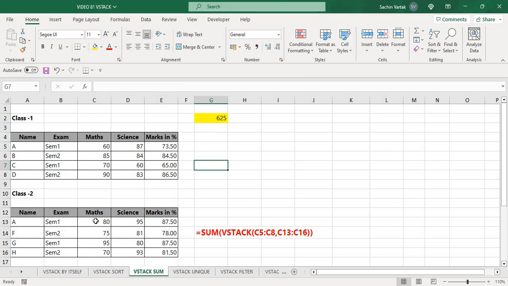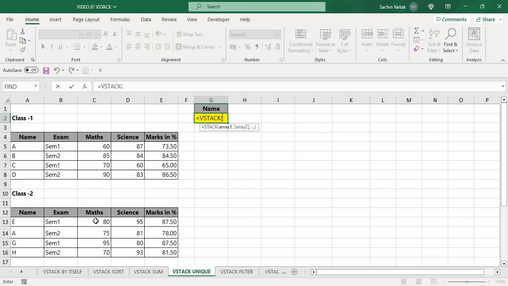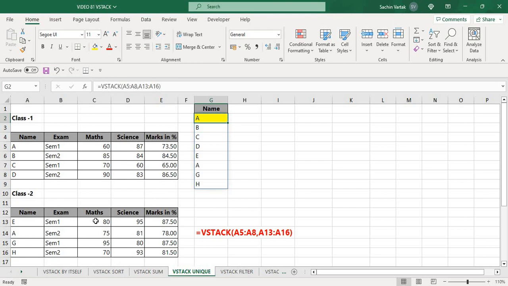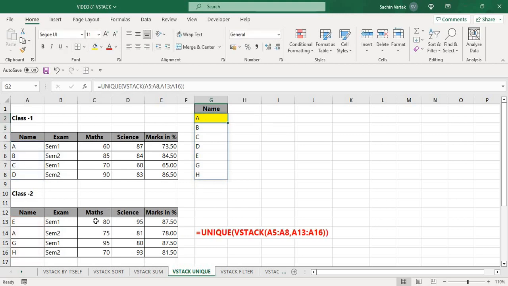Then you can also have a Vstack with unique. You can see here the name A is appearing twice, once in class 1 and once in class 2. So we'll again start with VSTACK, tab. My array is this, then the second array is this, complete the parenthesis, enter. And to remove the duplicates and make it unique, you simply prefix UNIQUE to this Vstack, UNIQUE, tab, end of this function, complete the parenthesis, enter. So this is Vstack with unique.